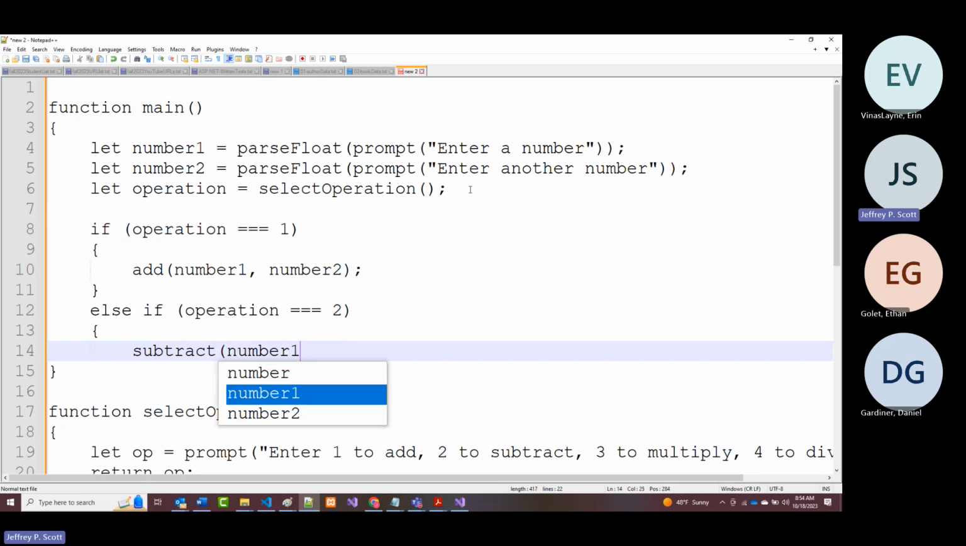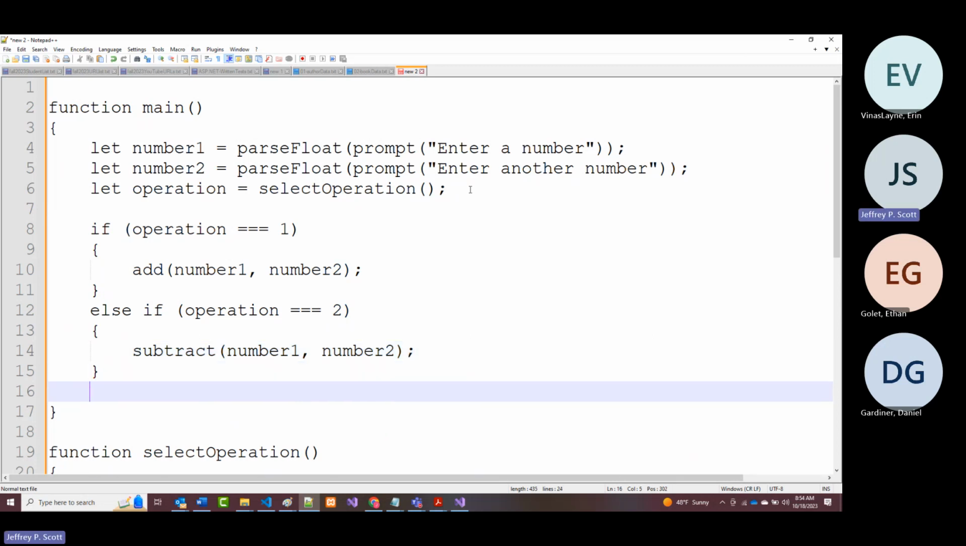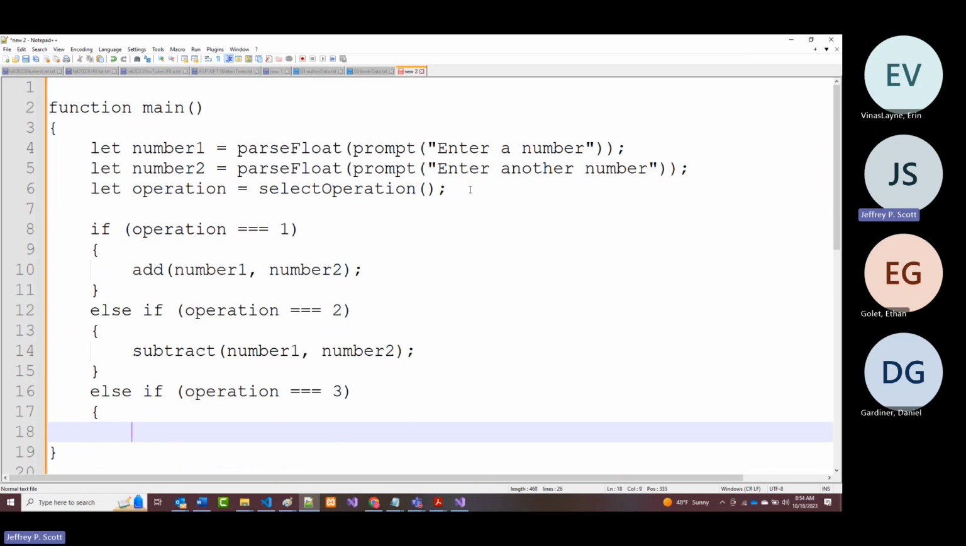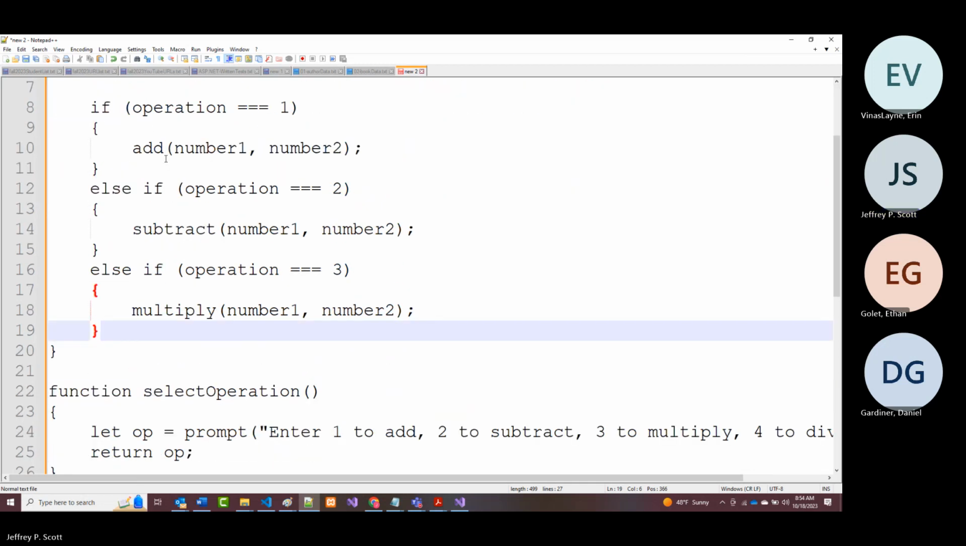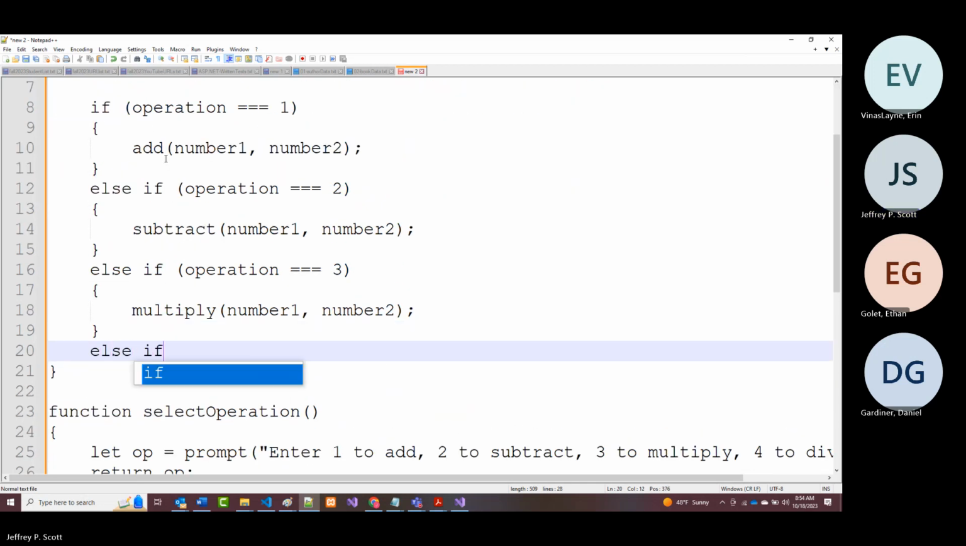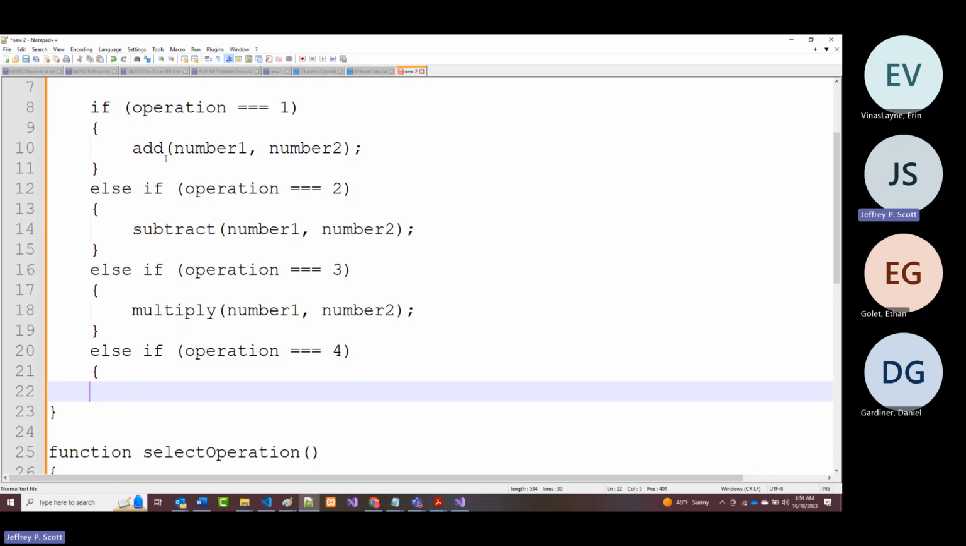And again, we'll pass in number 1 and we'll pass in number 2. All right. Else, if the operation equals 3, now we will call that multiply, and we'll pass in number 1 and number 2. Finally, if it's a 4, all right, then we're going to call divide. And again, we'll pass in number 1 and we'll pass in number 2.